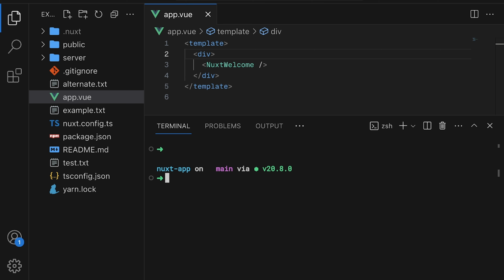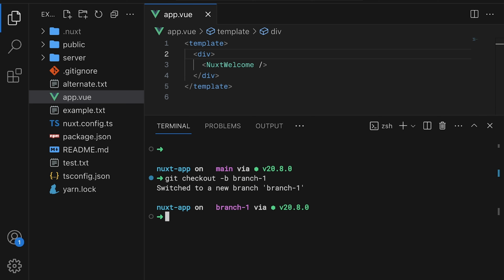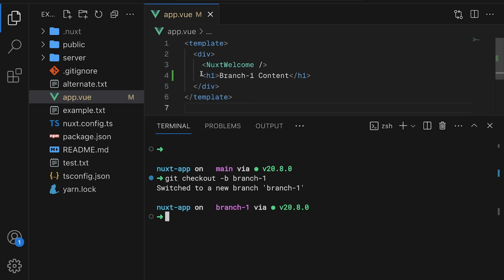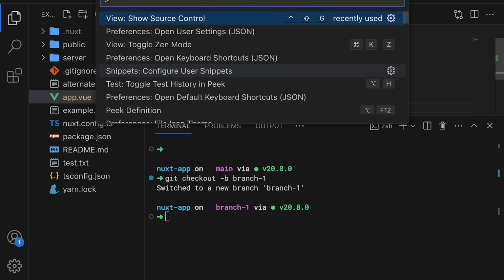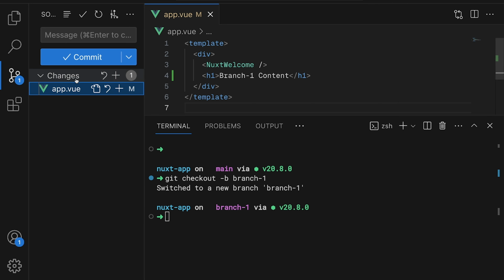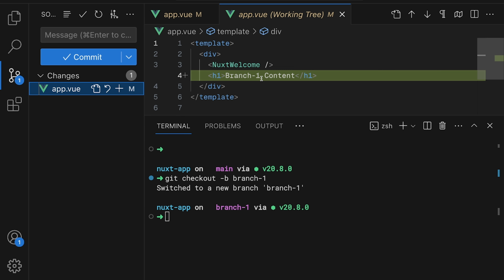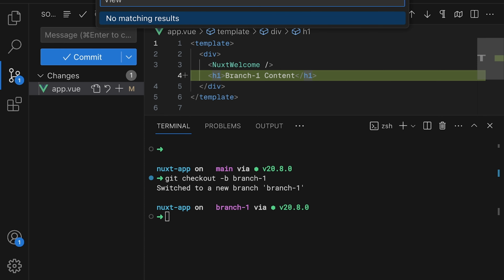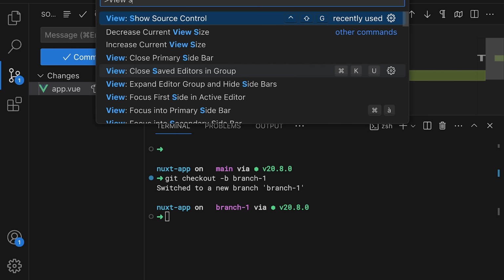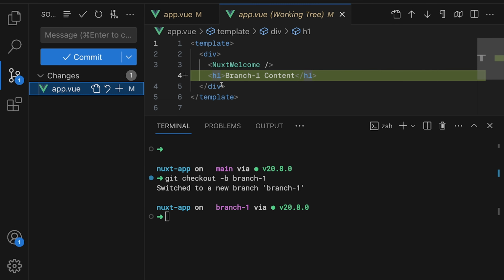We are going to create two branches. The first one is going to be branch 1. Once I have branch 1, let's say I would like to add a title here, and this title will be branch 1 content. I'm going to save this change. And in VS Code, I can go to View, Show Source Control, and we can see that we've got some changes, and that on line 4 I added this. So source control gives you a visualizer inside VS Code to look at the changes that happen.